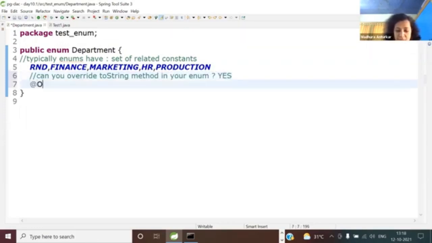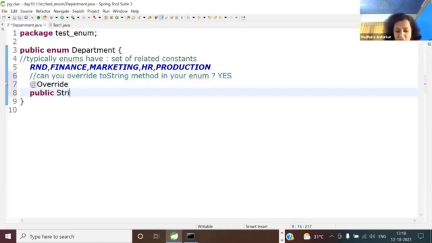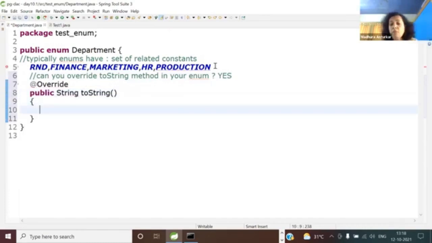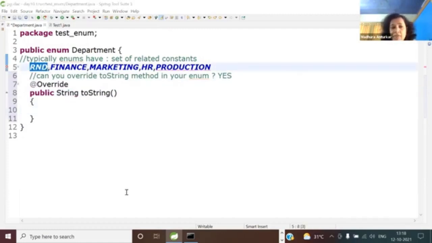Okay. So you know the rules. Rules means all the things at override. Public String, whatever, toString. And here, what I want to do is, I want to return the name of the enum. So do you remember, is there any method which will give me the name of the enum? Answer is yes. So which method?